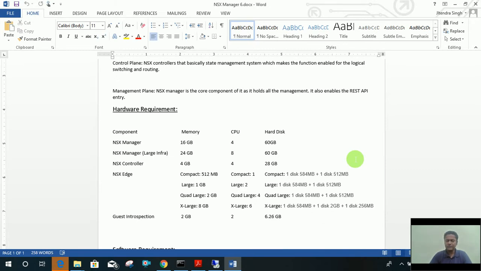So in the same manner, based on the requirement, based on the load on the NSX Edge which we are going to deploy in the environment, you can choose it in segregations like compact, large, quad large, or X large. The CPU configuration would be the same for compact, large, quad large, X large accordingly, which is shown here in this Word file. In the same manner, the hard drive size would be 584 MB plus 512 MB. There would be two hard drives, so don't be confused here. I have just written here one disk 584 MB plus one disk 512 MB.